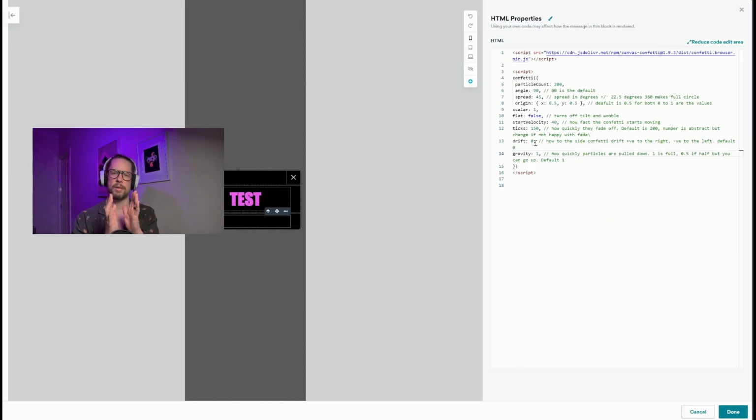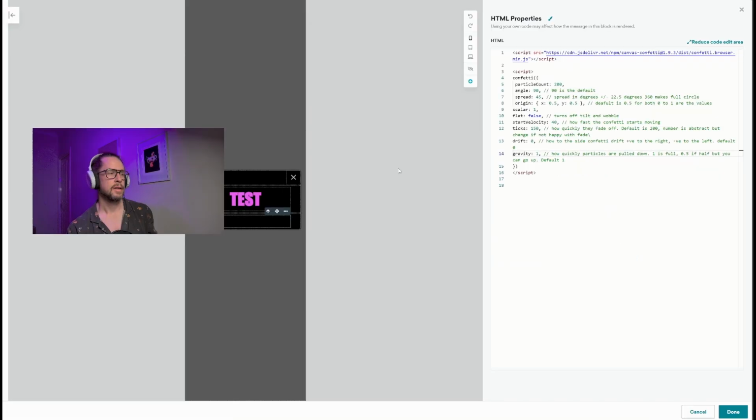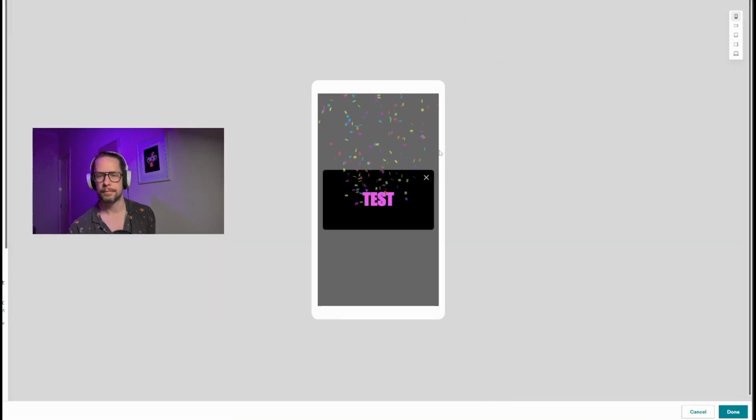Drift, how to the side the confetti drifts, positive right, negative to the left. So it's on 0, which means the confetti will fire out and it will drift down, but you can actually have it starting to move across, for instance. And we've got a gravity of 1, how quickly the particles pull down. 1 is normal gravity, 0.5 is half, but you can actually go up. So let's start with the drift. This is a drift of 0, normal confetti. It's exactly what you expect. It goes up and it drifts down.